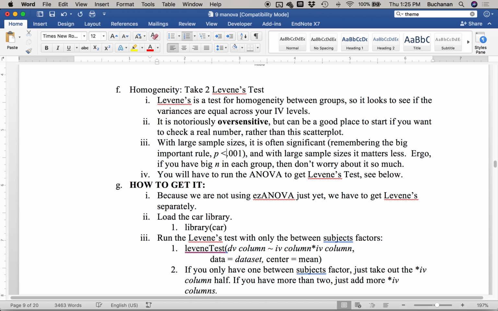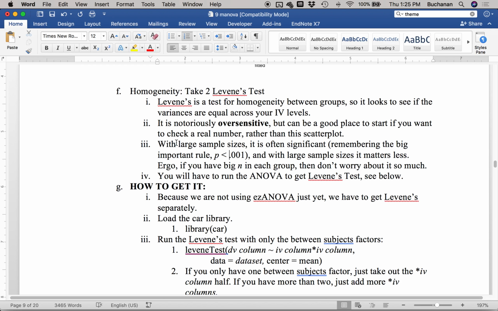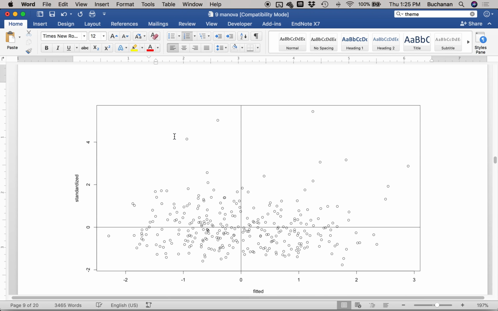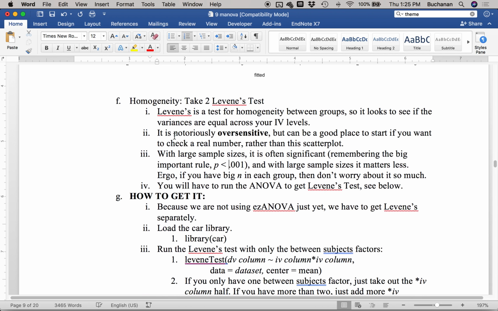So we're going to run Levene's, but remembering that, you know, sometimes you can't do a whole lot about it. And if it ends up being significant, I would run those ANOVAs separately. You can also do some non-parametric versions of Manova.